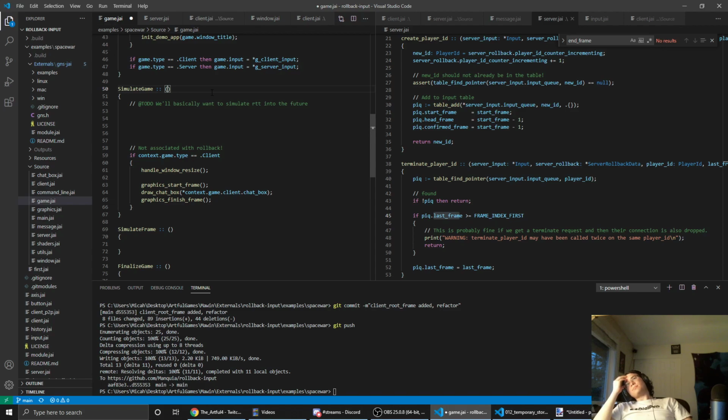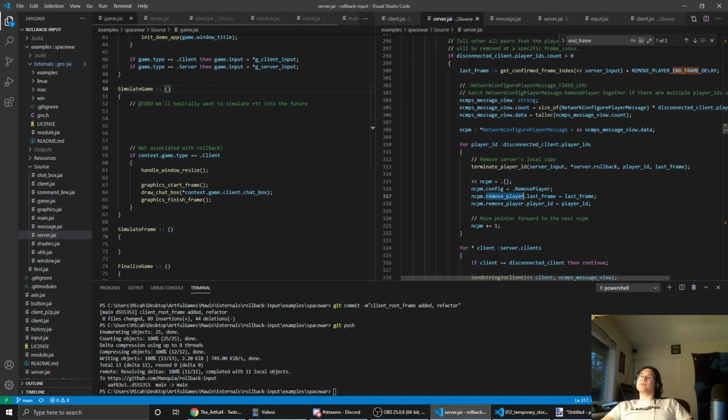They kind of care about different things because the plan is to simulate them differently. The server only simulates confirmed frames because it doesn't need to see the future. It just needs to be able to hack off people, and then also let people connect in the middle of the game by applying patches or sending patches, right?